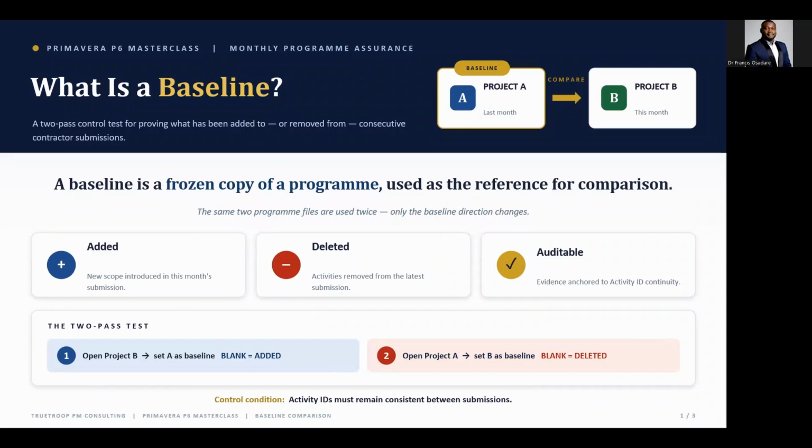In this lesson, I will show you a practical P6 method for identifying activities that have been added to or deleted from consecutive monthly program submissions, or it could be weekly submissions as well.